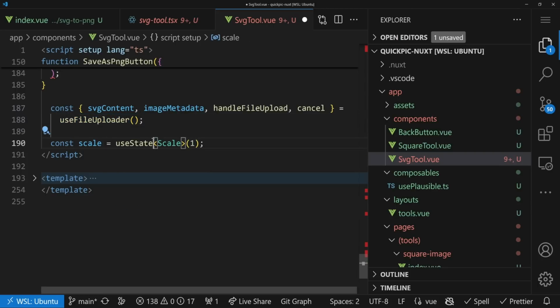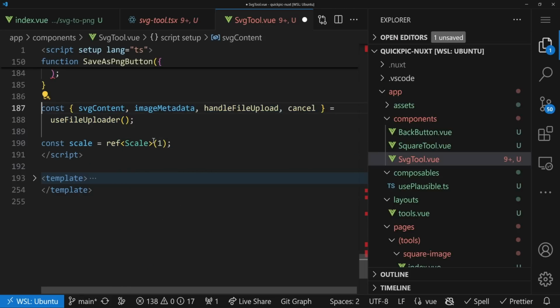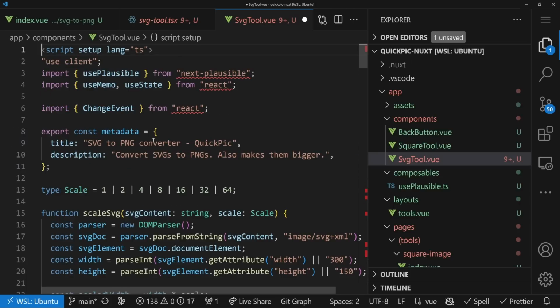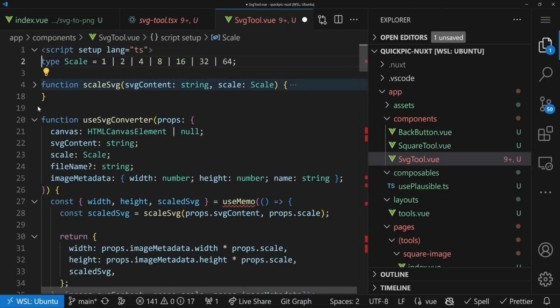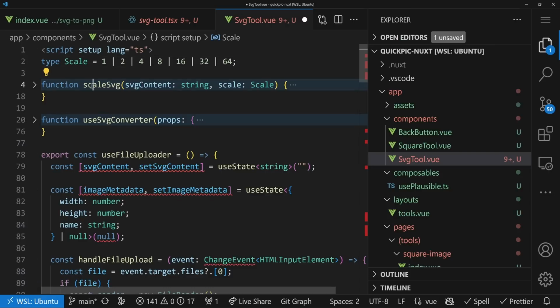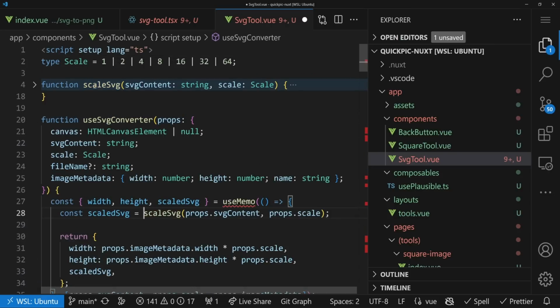We say const scale equals ref scale. We have the type all the way at the top. So if you quickly jump to the top of it, we have the type scale here. Metadata can go, all of that can also go. And now what we have, scale SVG. That's probably used in SvgConverter.